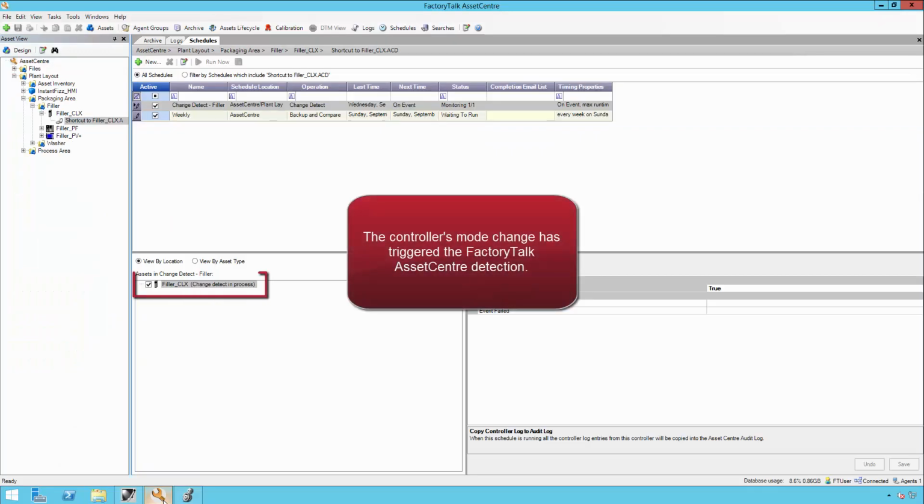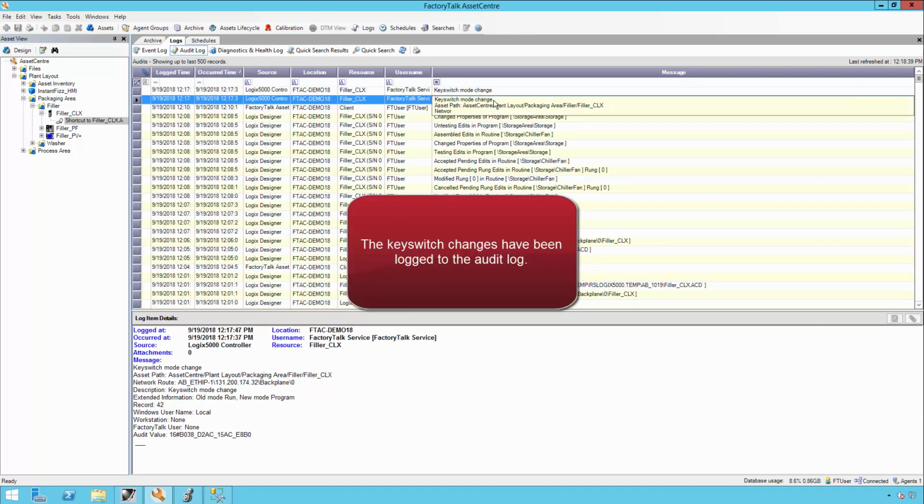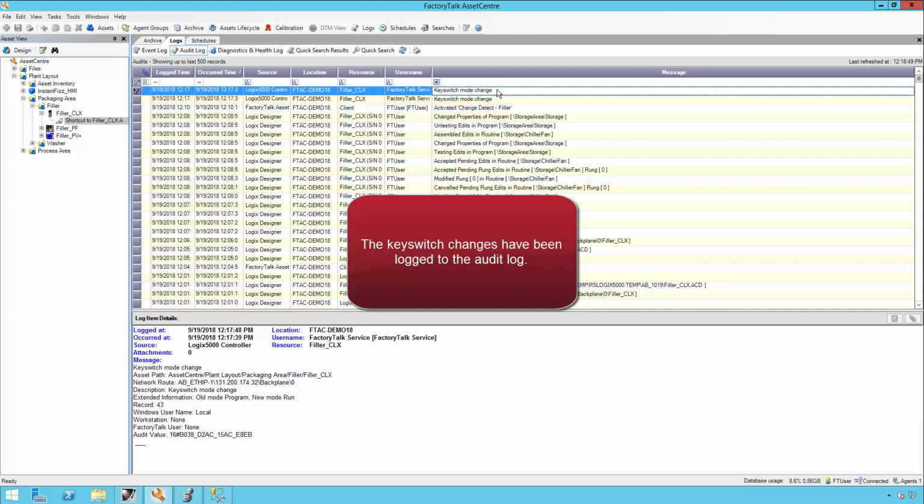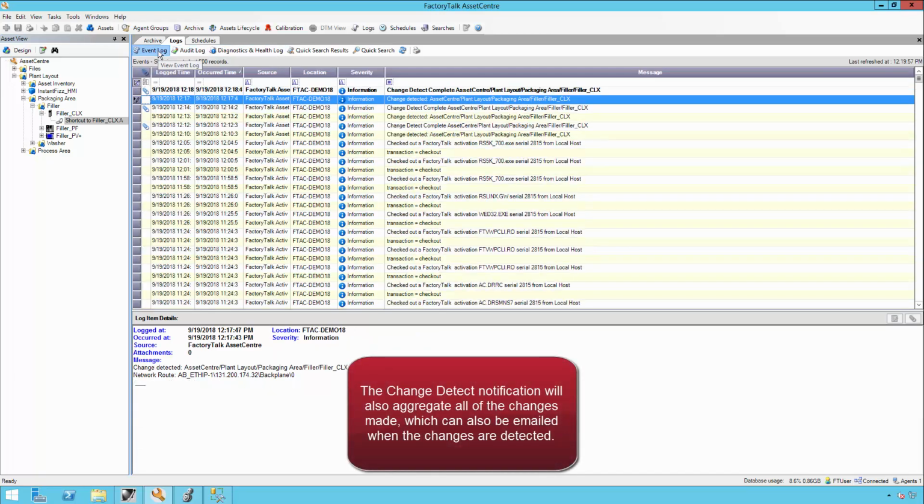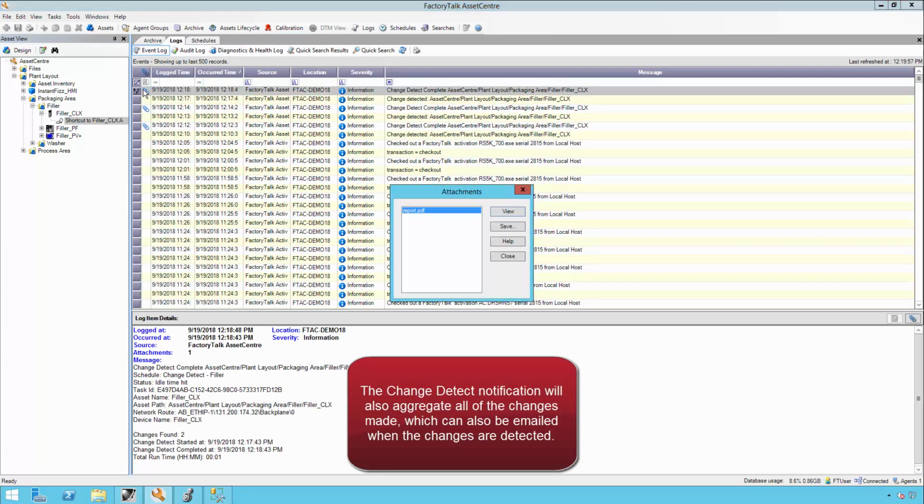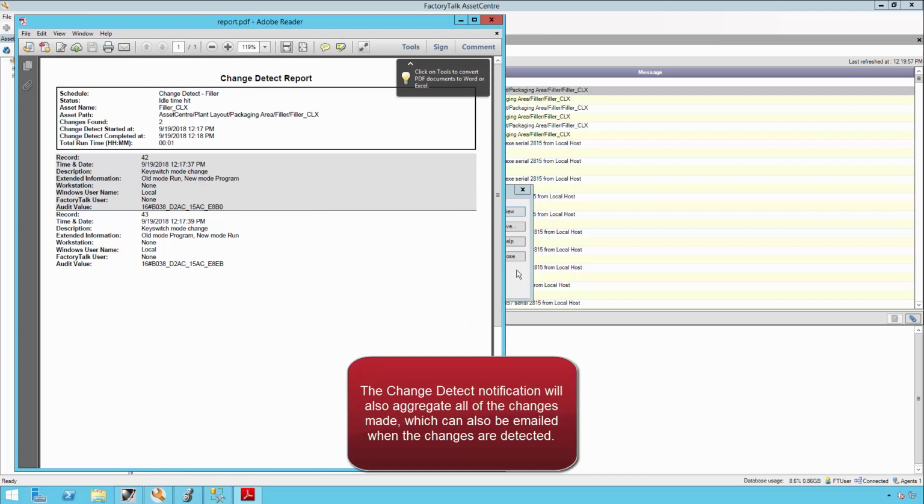The controller's mode change has triggered the FactoryTalk AssetCentre detection. And the key switch changes have been logged to the audit log. The Change Detect notification will also aggregate all of the changes made, which can then be emailed when the changes are detected.